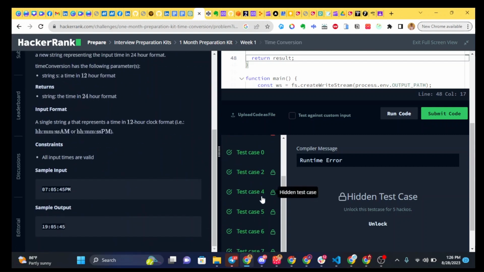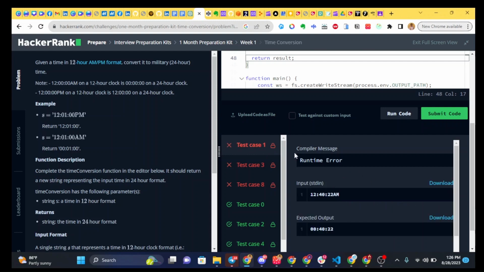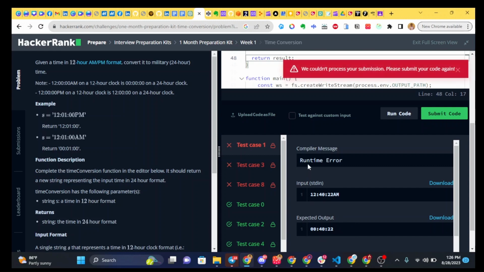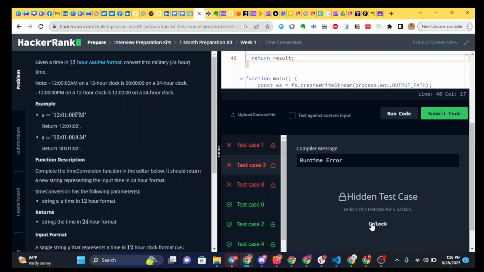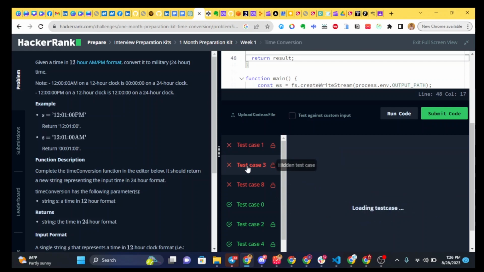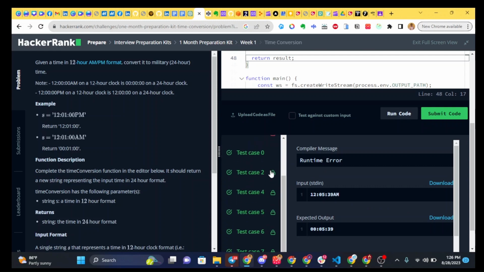So I have some red, and I have a lot of them green. Okay, so I will need to check what happened. What's the matter with these ones? It said compiler error. This is the input. This is the expected output, and it said runtime error. That's just the case. Runtime error. For test case 3, the same runtime error. And I think for test case 8, it should be a runtime error.